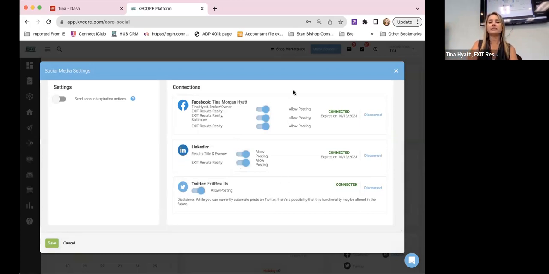So once you've connected them all, you want to click allow posting on each one. So come on now, who knows what X is? X is Twitter now. Elon Musk rebranded Twitter to X. So it's now called X.